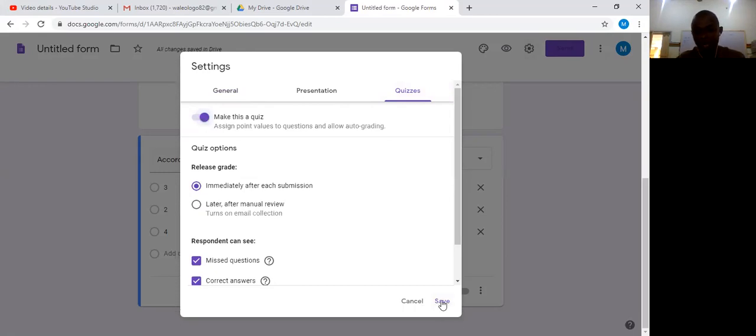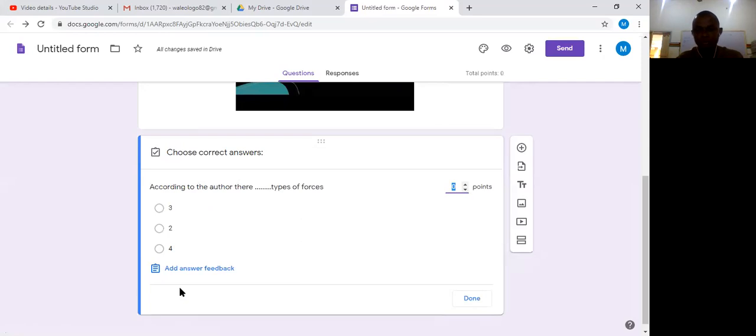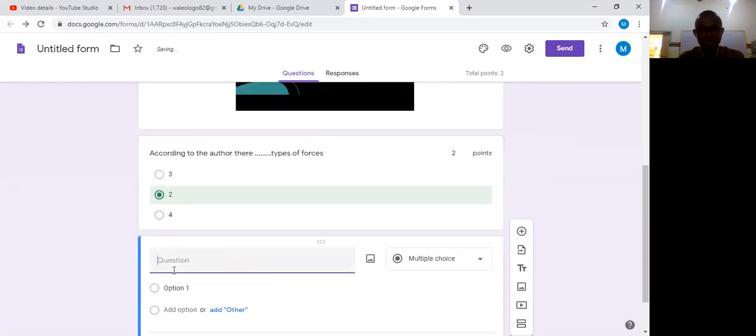So this form is now made a quiz form. When I save now, there will be a change on that form. Beautiful. Can you see? The answer key has been added. So this one is testing, which one is the right answer? When I click this, it brings the option of the point. For this question, how many points are you going to allot to it? Let's say 2 points. And which one is the correct answer? Okay, that's the correct answer. We have 2 types. So let me quickly add another slide.